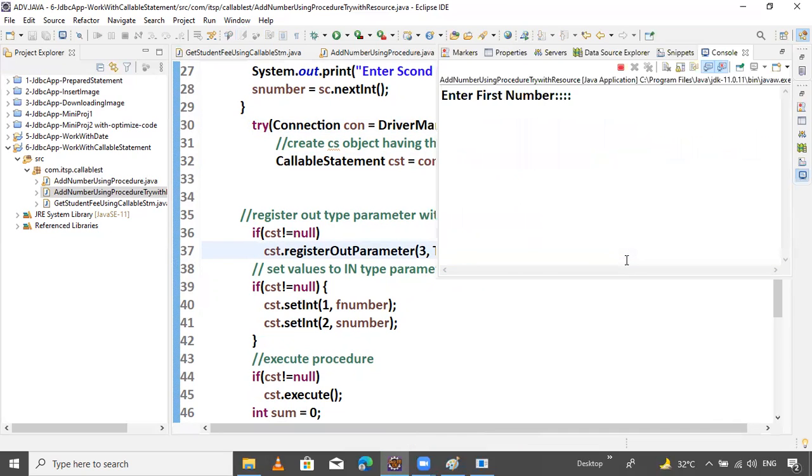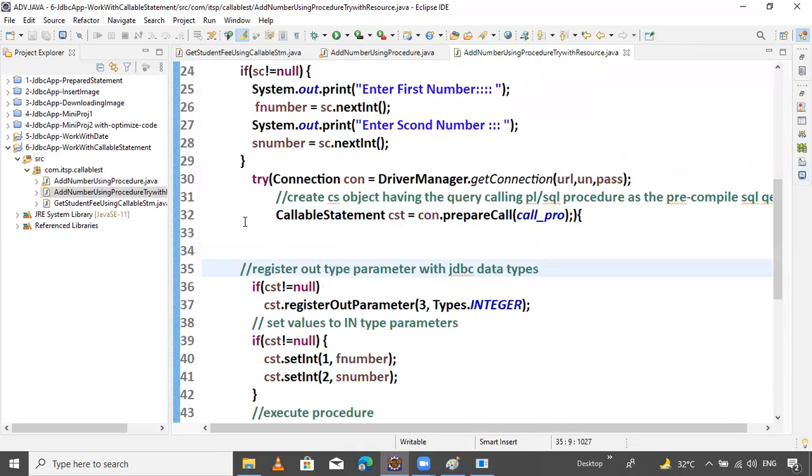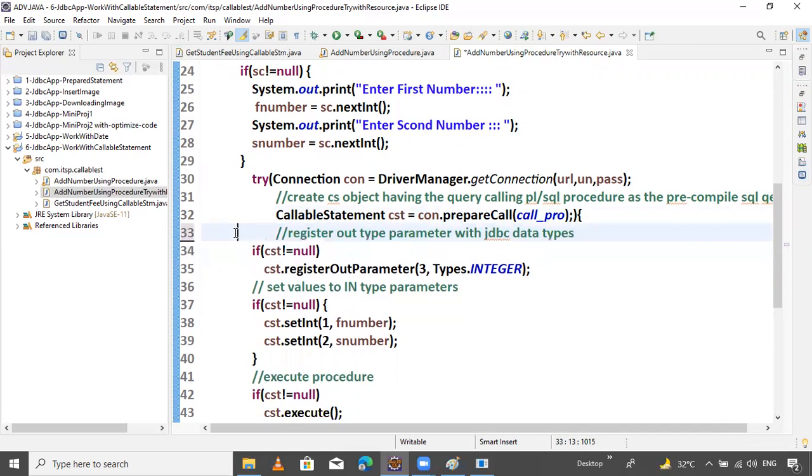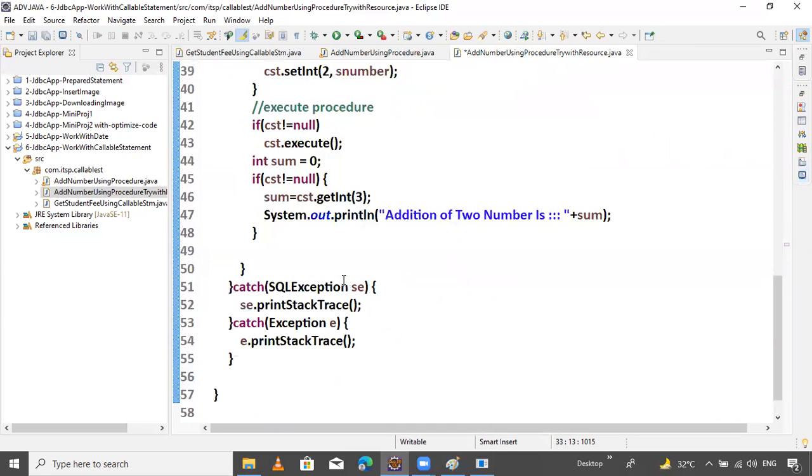Let's try. So now put 1, 10, 20. Now you are getting output. Same example. Now I want to copy and paste it, same example, otherwise okay, I will paste it. Don't worry.